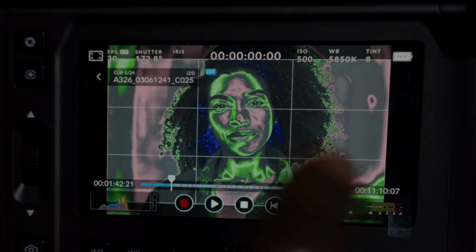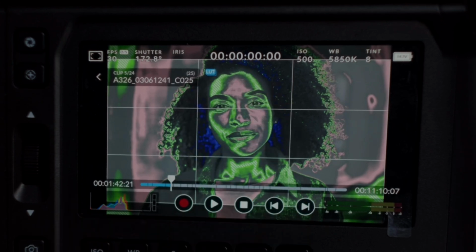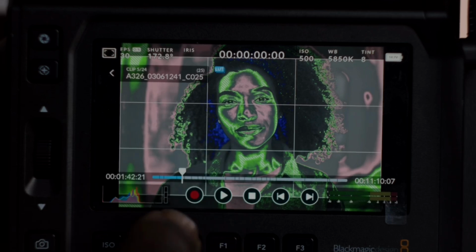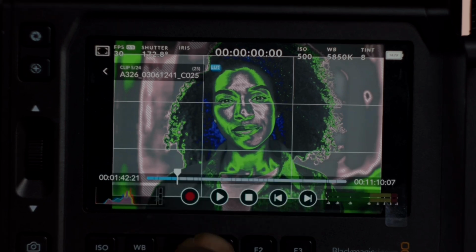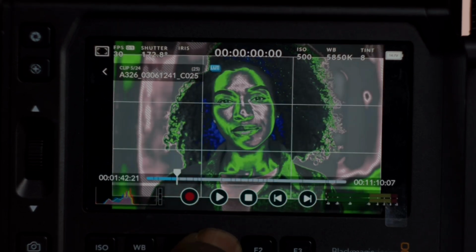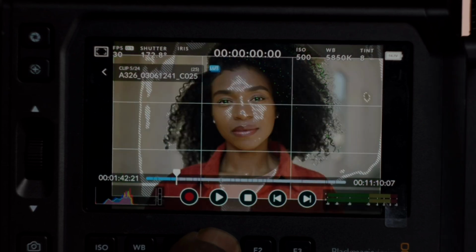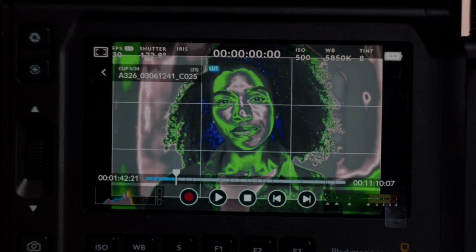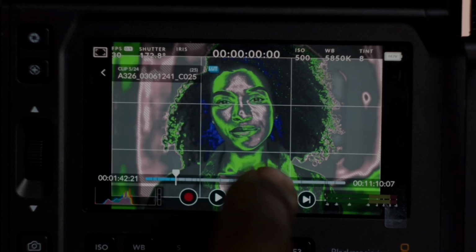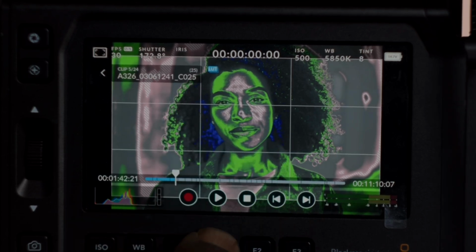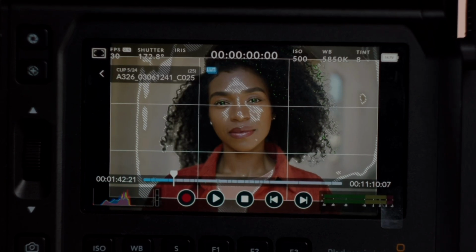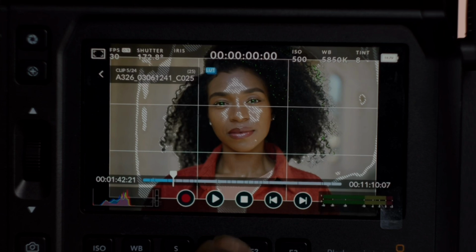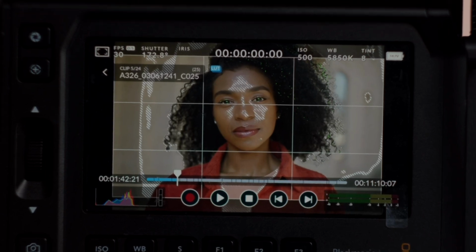Okay, so you see the pink region, that is the middle gray +1, and if we set the zebras to middle gray +1 and then we toggle false color off, you can see that it is roughly corresponding to the pink region. So the areas in her forehead and her cheeks, they are falling within the middle gray +1 and they're being indicated there. So it's an approximation and a range that's given to you by the zebras.